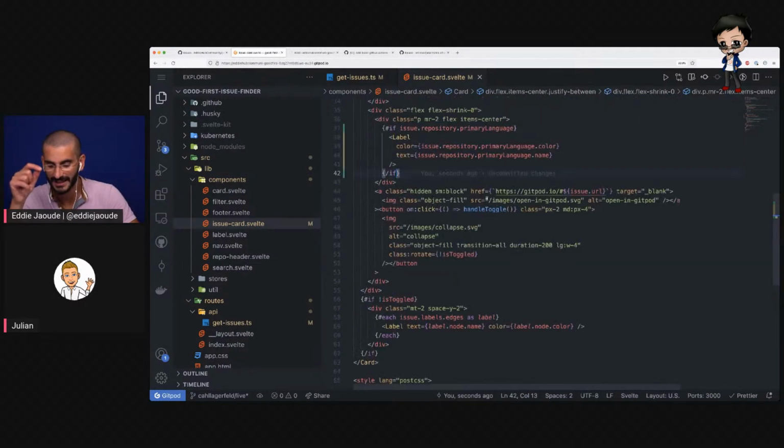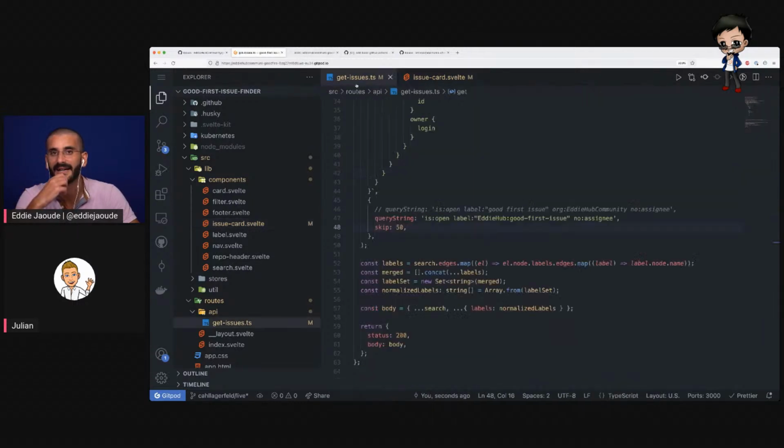Kendall, just to say, yes, we're filtering by specifically EddieHub: good first issue at the moment. So I don't know where he says, where's your issue gone? We're not searching a particular repo. We're searching across the whole of GitHub for a specific label. So those issues probably don't have the label at the moment.